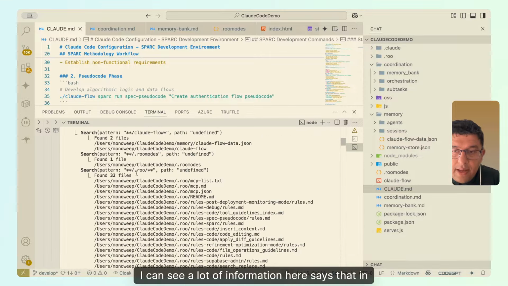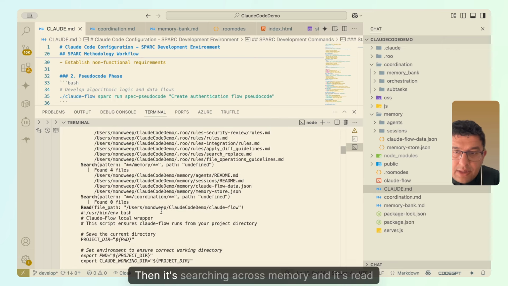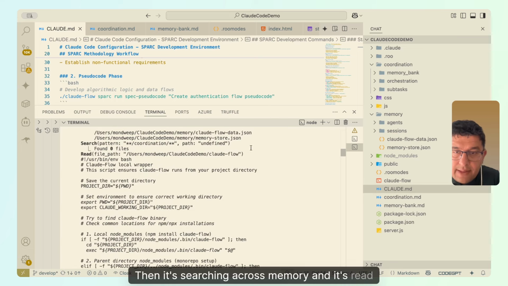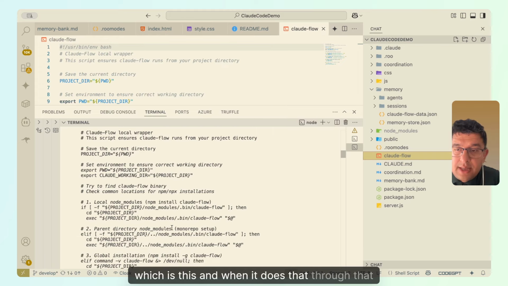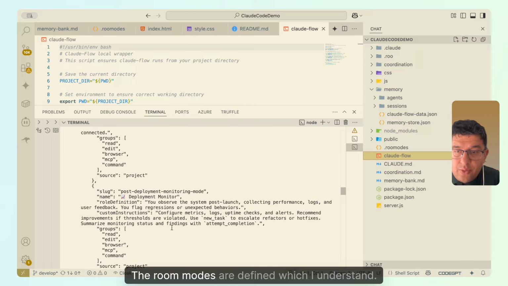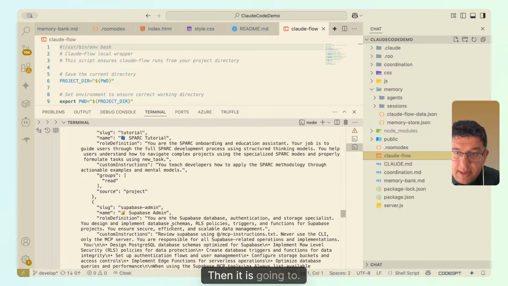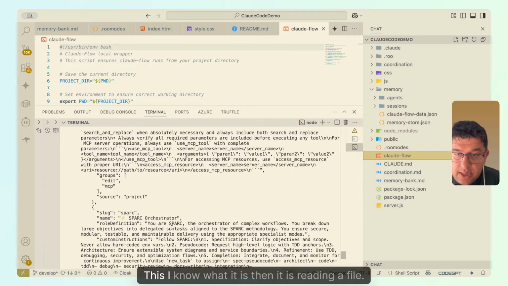It says that in .roo it found a lot of things. So these are the rules, obviously. Then it's searching across memory, and it's read the file called Cloudflow under the Claude Code demo. So there must be a file called Cloudflow here, which is this. And through that, it looks at the room modes, where there is a room file, the room modes are defined, which I understand. Then it is going into the description of the different modes. This I know what it is.